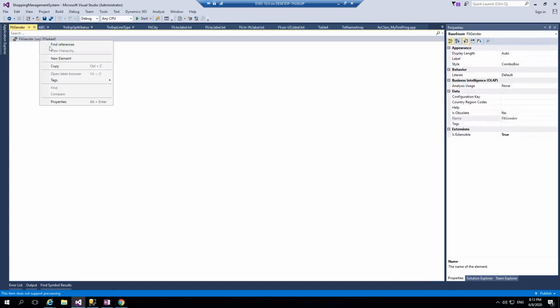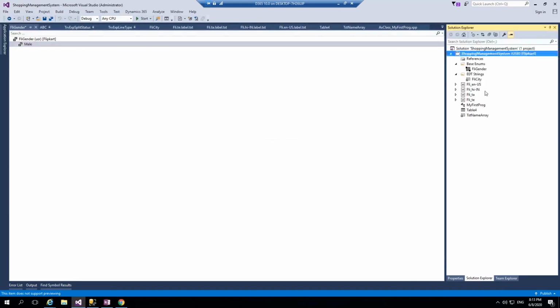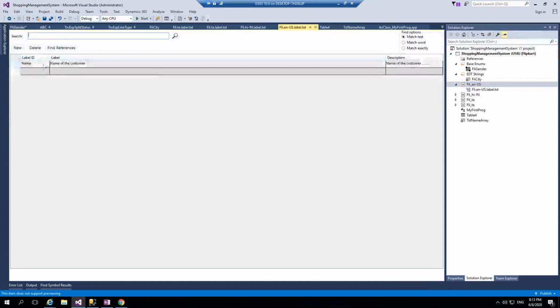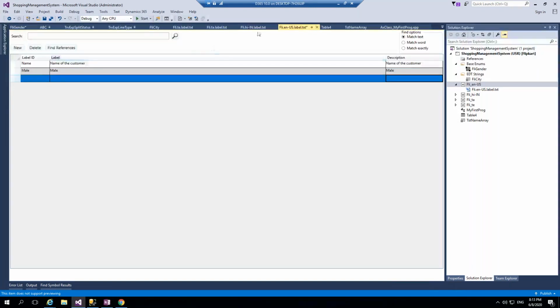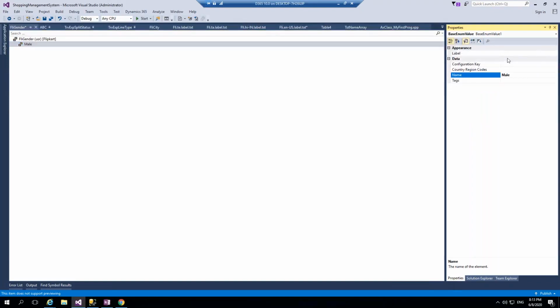Now this is gender. I am creating a value, creating a new element. I will call this element as male, and I will go to the solution explorer and create one more label. I will call this label as male here, and then this will be male. Now let me go to the gender, and you can go to properties. Here you can add @SLI colon male.